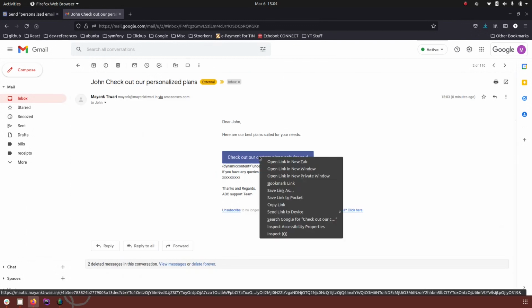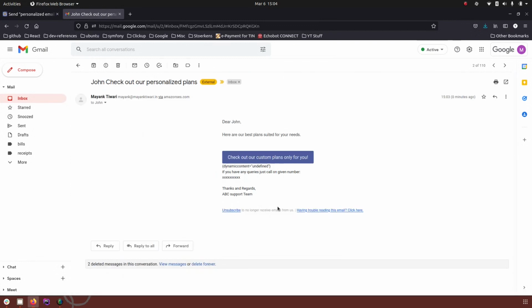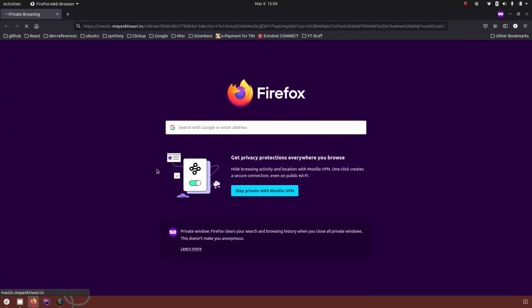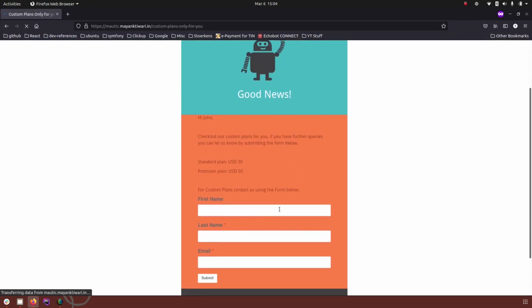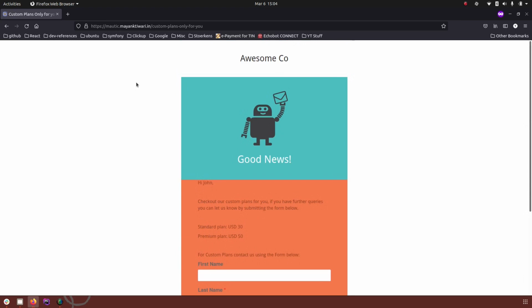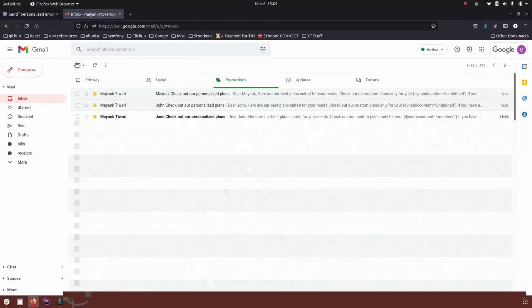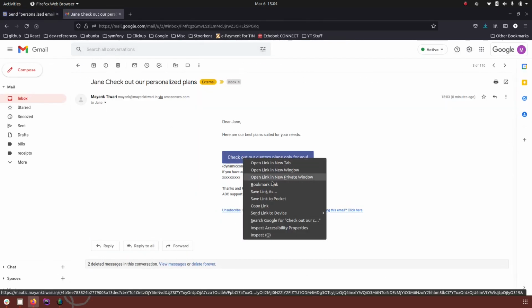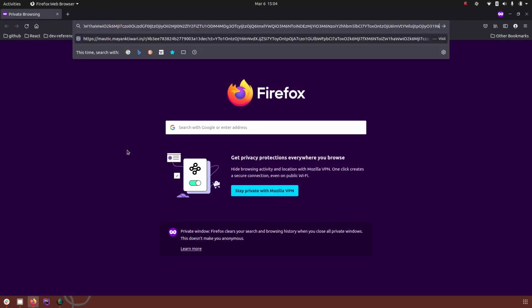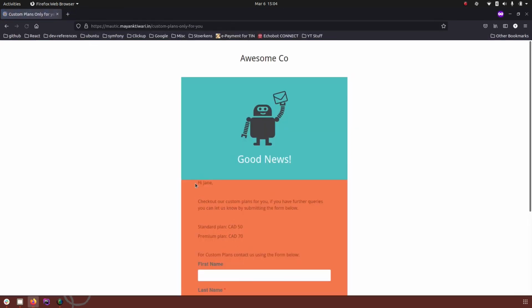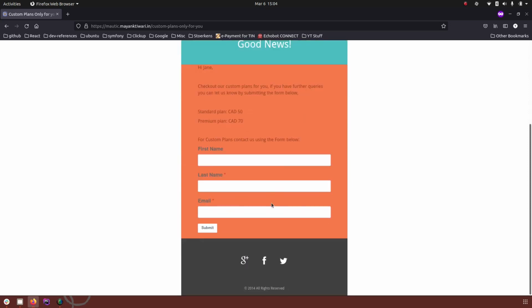So John, copy link, open in a private window, just to be sure there are no cookies. And John is from USA, so the plans are coming for USA. And as you can see, the form is also coming up, right? And third, for Jane, Jane is from Canada, so the content should be coming for Canada. And as you can see, the first name, content, and this. So guys, this is how you can customize your landing page in Mautic as well based on the contact fields.